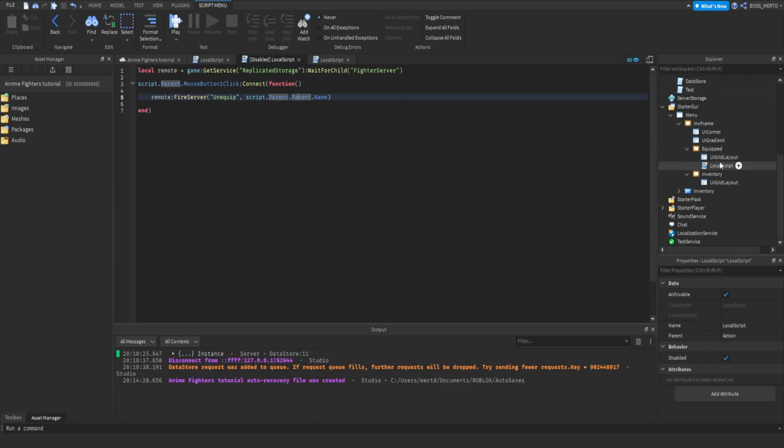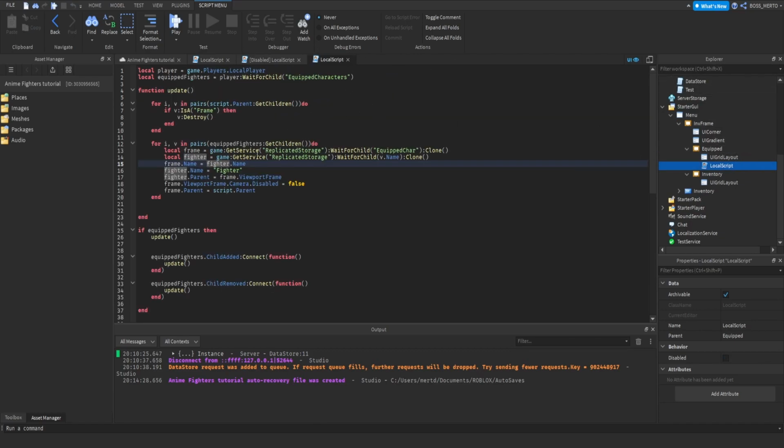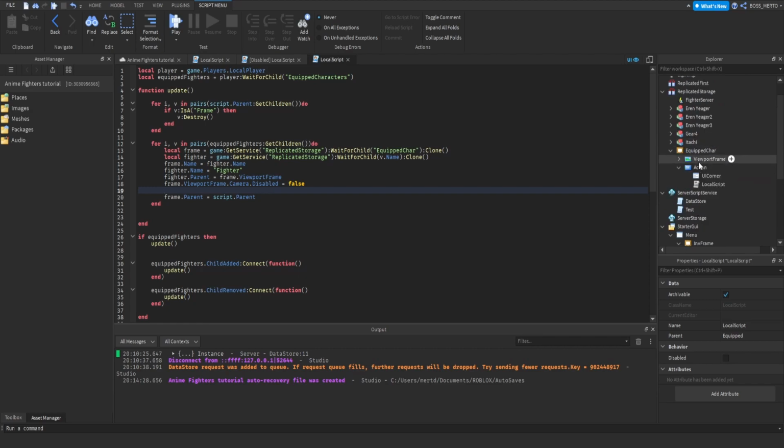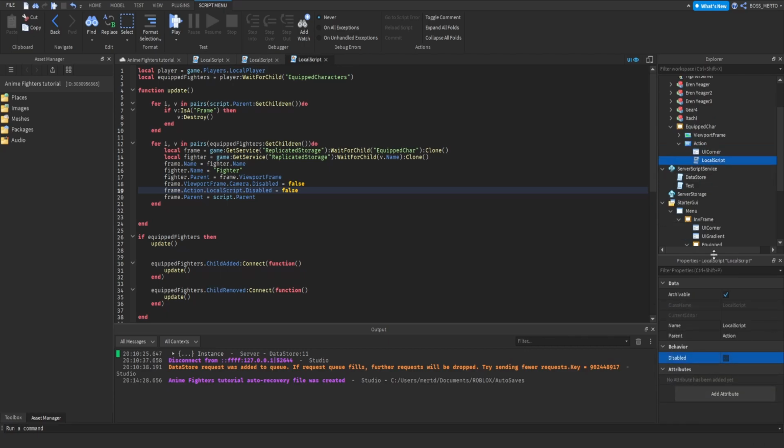So this is actually it for the button. We could, of course, add some sounds if you want to, but I don't think that this is necessary. We will now enable this local script, which we have right here. That means frame.action.LocalScript.Disabled = false, so the frame action local script is being enabled. And this is it for this button.